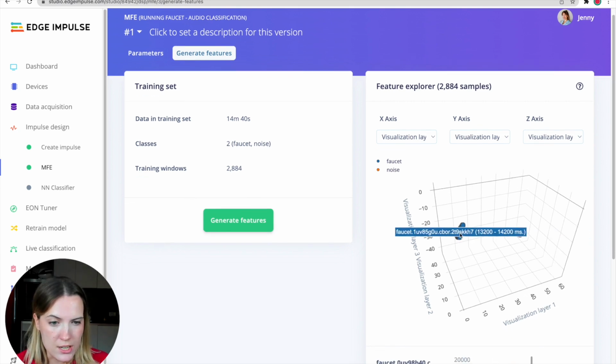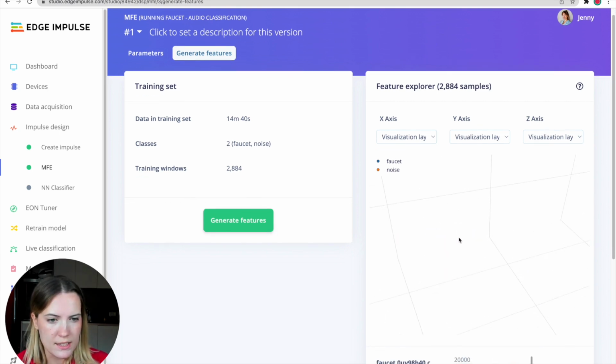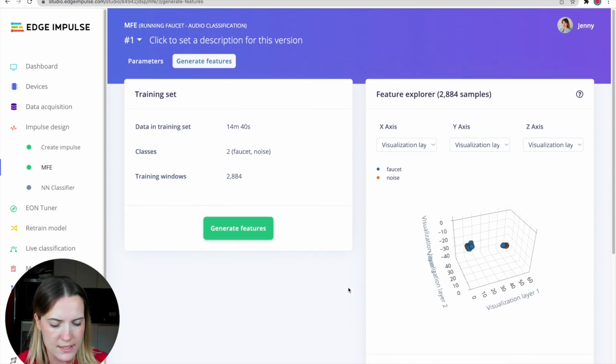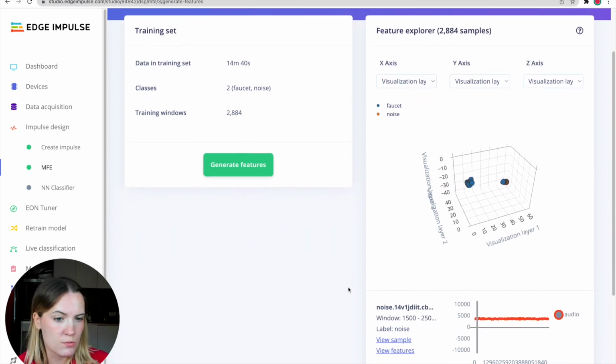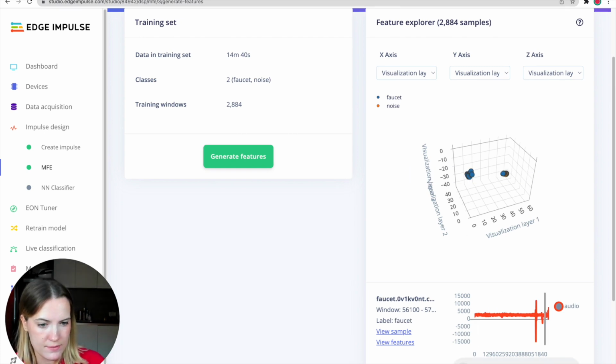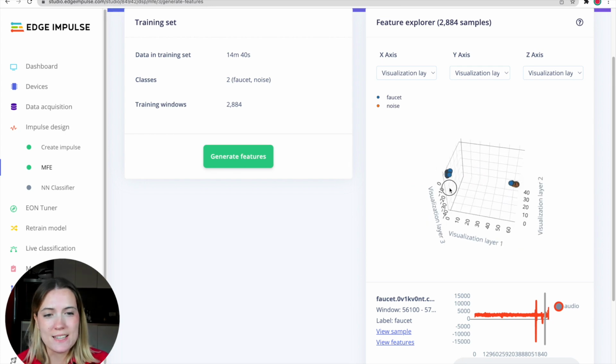But you can click on each individual sample and zoom in and out and see where these samples lie within the 3D field. So you can see here the blue ones are faucet classes and the orange are noise classes. You can click on each individual one and see exactly which window of which sample this point on this graph came from. So this one was noise and this is faucet. So I can already see I have a great separation of my data, which means that my machine learning model will likely perform really well.